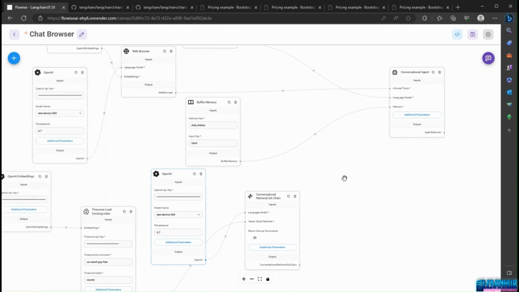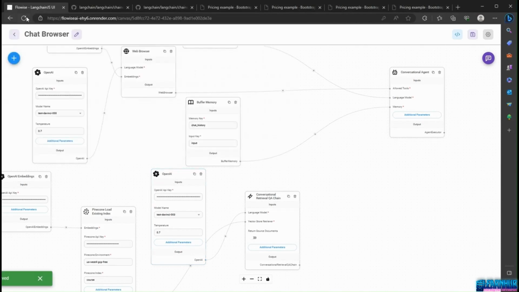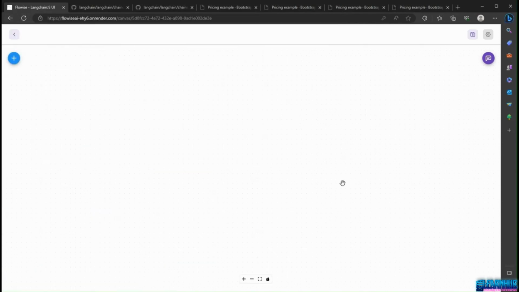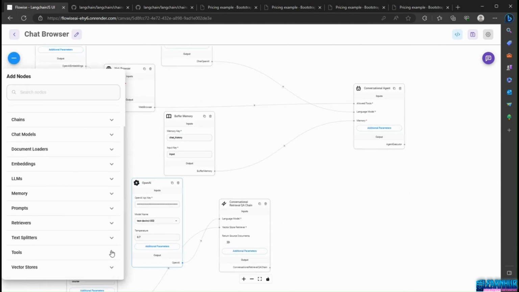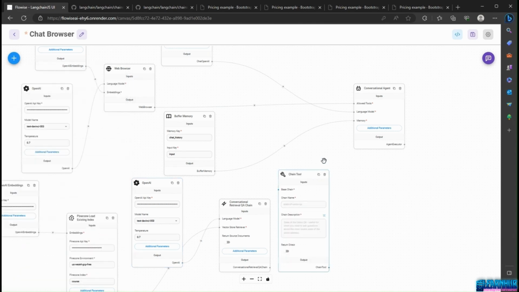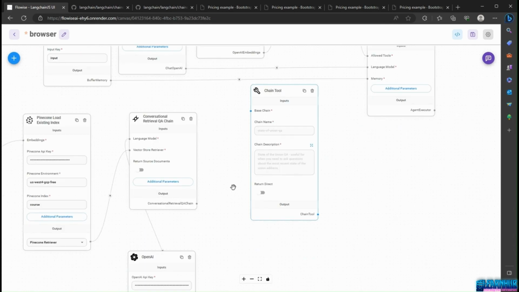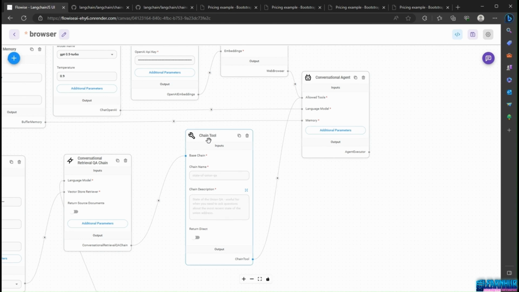Oops, save it. Oops, I'll save it again. Refresh. I will specify the tools, chain tool, and I'll hook up the conversational retrieval QA chain to the base chain. And then I'll also hook up the chain tool to the allowed tools. And I'm just going to tell the conversational agent when to use this chain tool. So this is for the Lyft ride service FAQ.